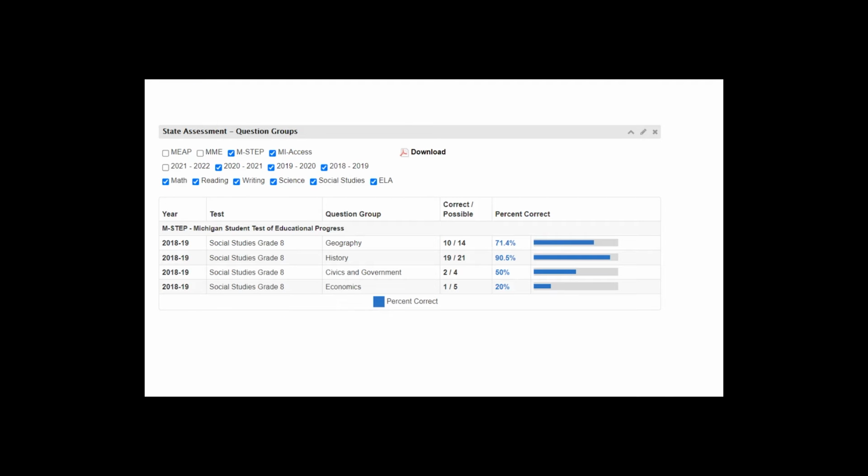There's also a State Assessment Question Group widget. Again, this is set to MEEP, so you will want to uncheck MEEP, and when you're configuring your student profile page, select MSTEP and My Access. Once you do this once, it will hold your settings every time, so you will not need to do this every time you log in. And it will also hold these settings for every student. Again, select your test years and then subject. And here you will see the question group breakdown for the subject areas that you have selected for that student.